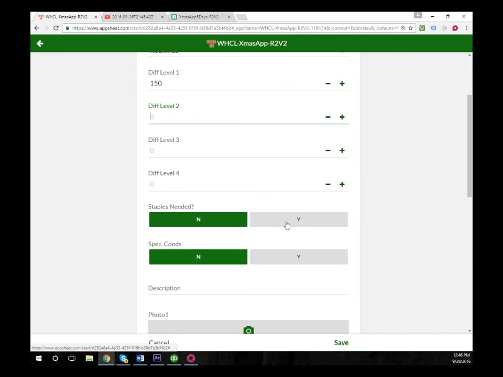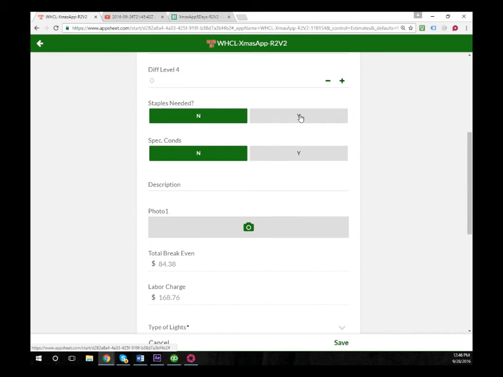If you go ahead and click this, your staples needed is going to add 50% of the time. Right there, you can see that it added 50% down there. Special conditions. You got to decide, do I have any special conditions? Is it weather related, or is it hard to get to the roof line? Is there trees in the way? You just got to decide whether I have special conditions or not.